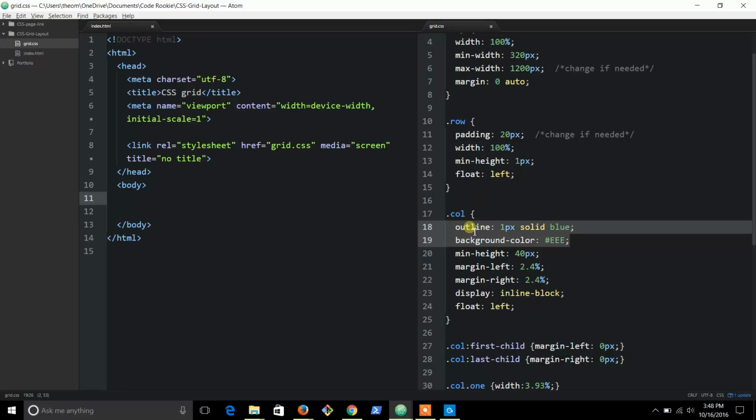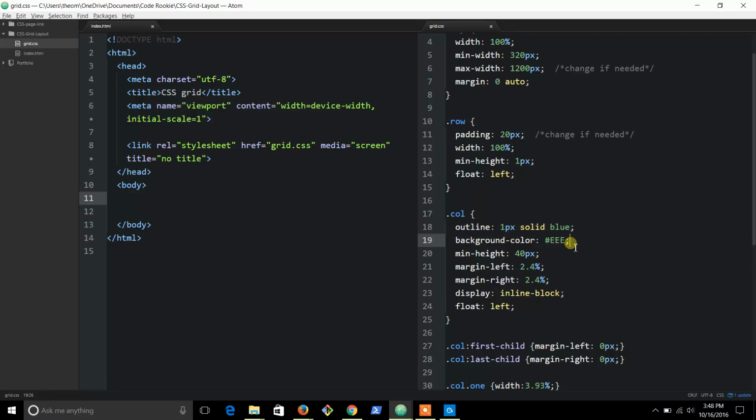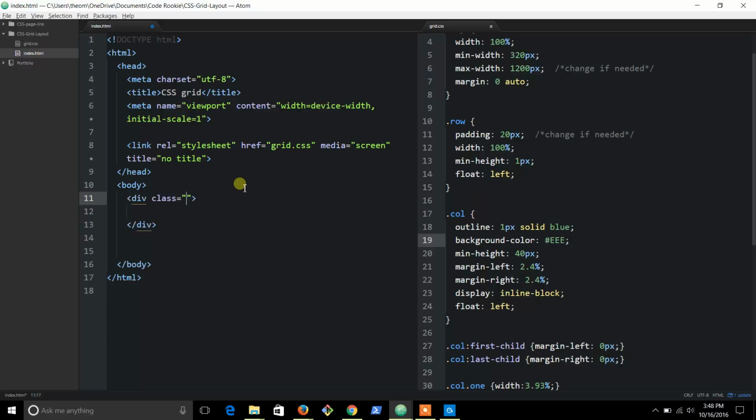Obviously, these can be completely deleted. The reason why I put it there is to visually show you how this looks, and you'll see in a moment what that means. So how do I actually implement this into my HTML? So what you always start out with is you'll always start with a div. Press tab, and it'll ask you for your class, and you're going to type row.